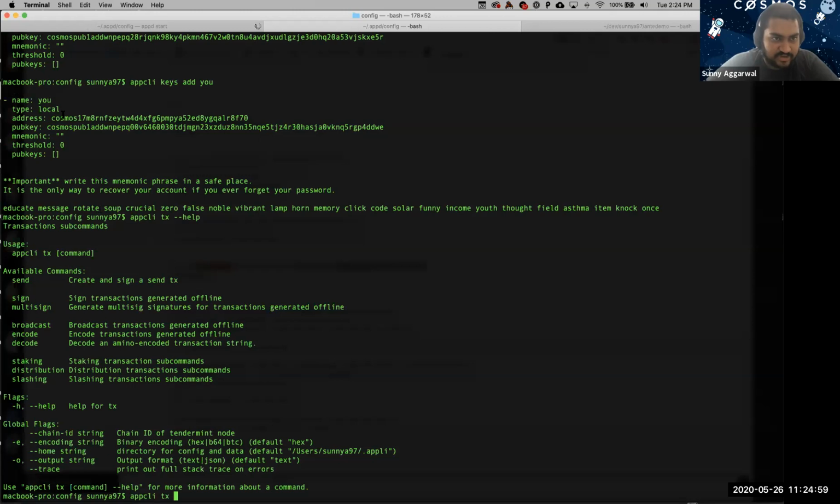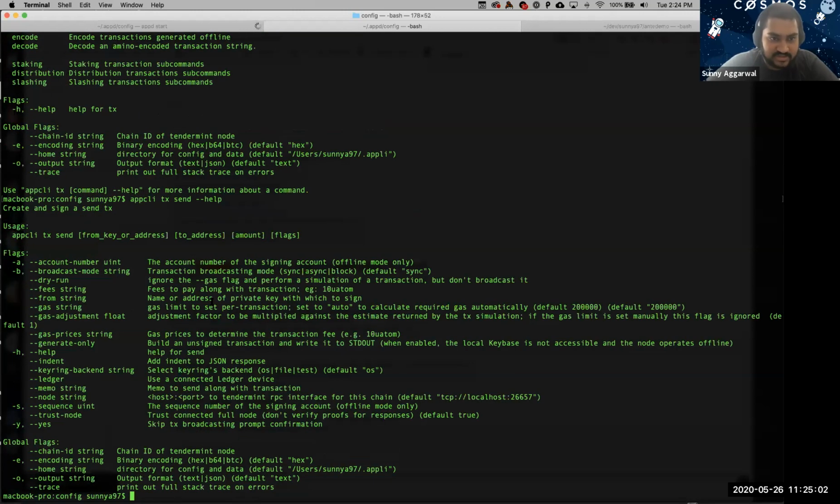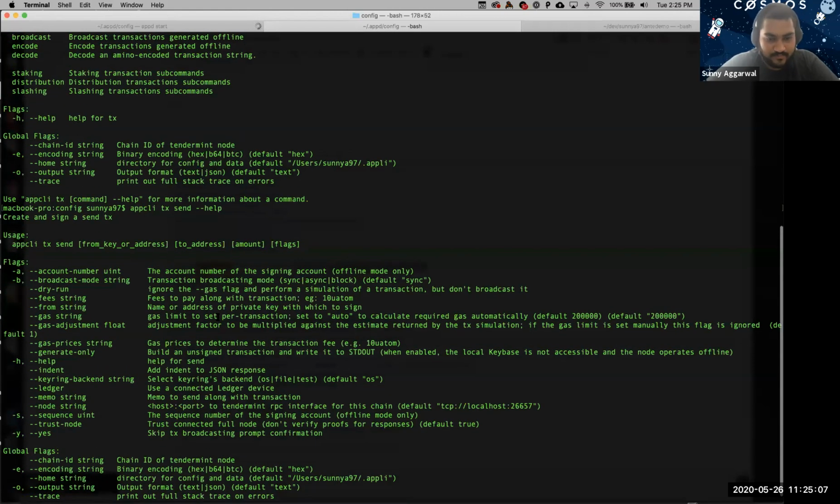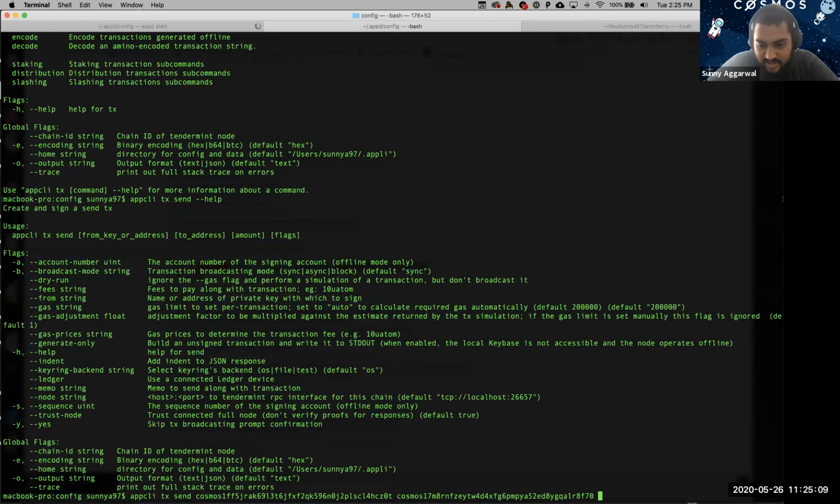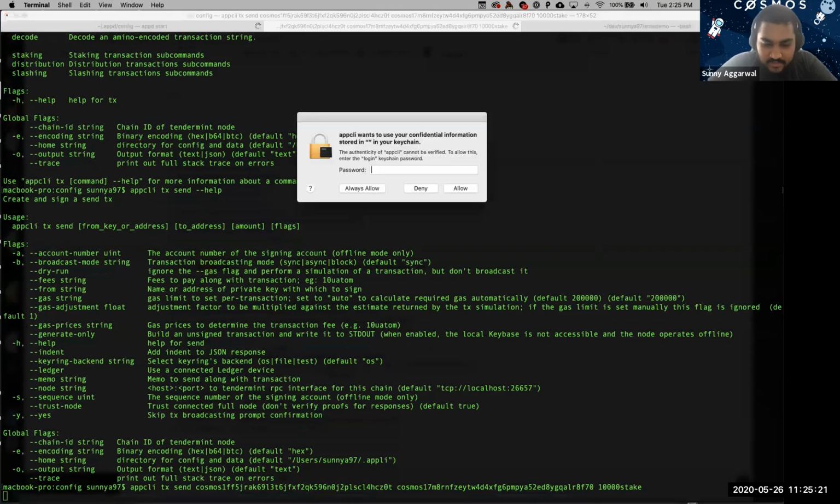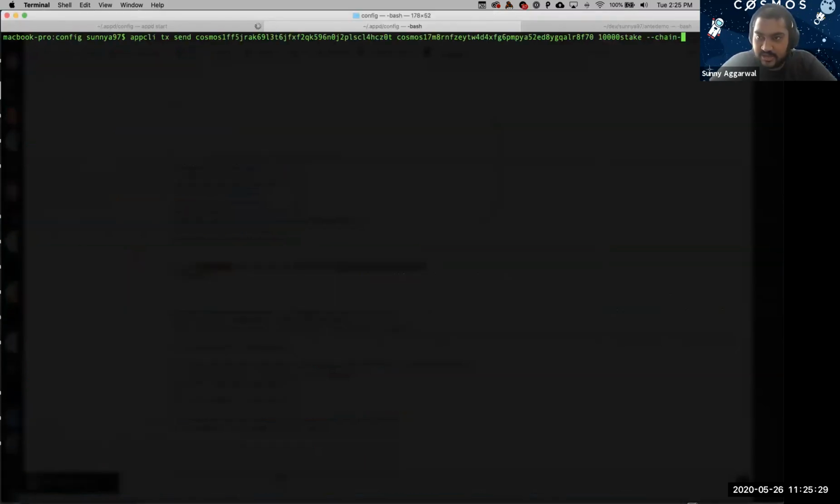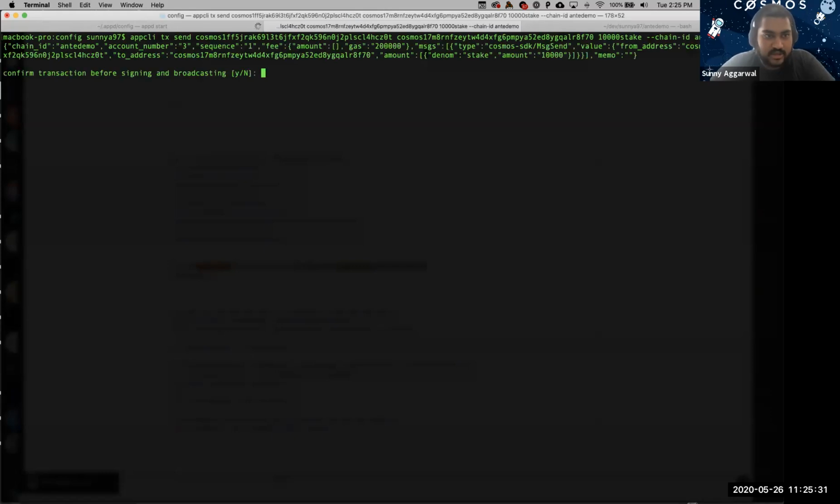From which key or address? Let's send it from the one that has money, which is me, and let's send it to you, your address, and how much we want to send. Just a small amount that we have. Okay, let's try this. It's probably going to say it needs the chain ID, but maybe not. Let's see. Yep. See, chain ID required but not specified. So chain ID, I think we set it to anti-demo, and confirm for signing and broadcasting.